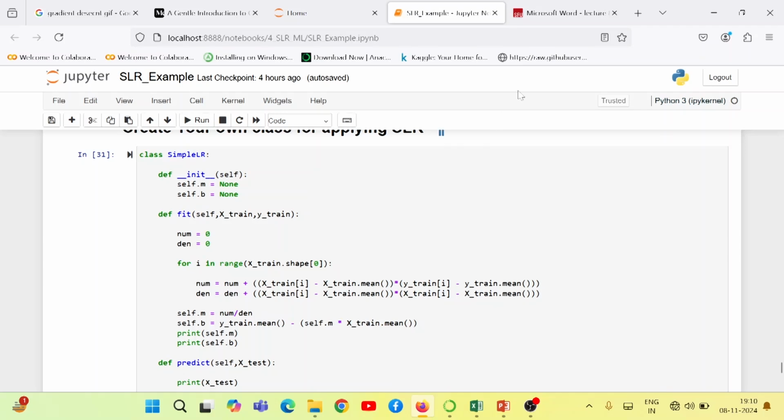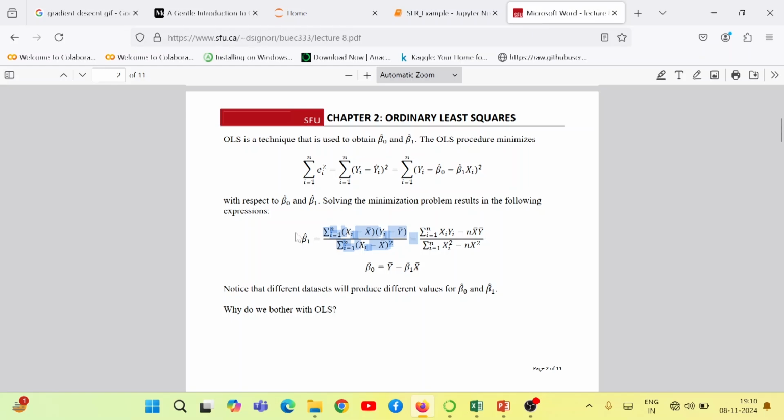Now see how we are calculating this m value. This m value is the summation for i = 1 to n of (xi minus x mean) times (yi minus y mean), divided by, in the denominator, the summation for i = 1 to n of (xi minus x mean) whole squared. The same equation we have to implement for getting the value of m.